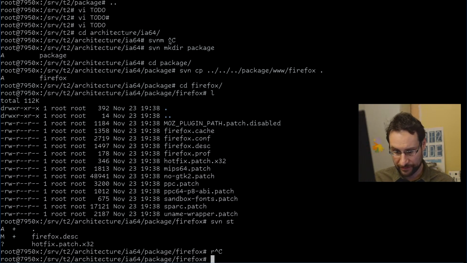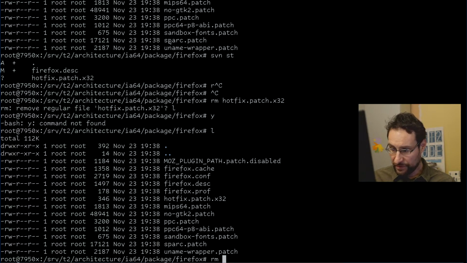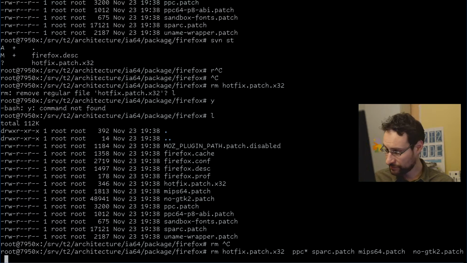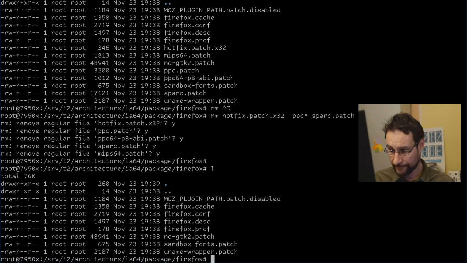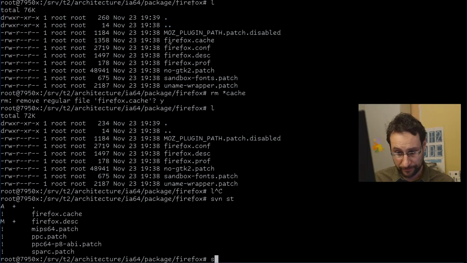It even copied the unversioned file. Interesting. Okay, we don't need this here. We also don't need, oops, did I not delete this? We also don't need PowerPC here. We also don't need Spark here. And we don't need MIPS here, and probably not GTK. Okay, maybe we could see if it applies. If it applies, it would be nice. I have a suspicion that it will not apply. Also, don't need the cache file here. Oops. Oh no, I deleted this one.